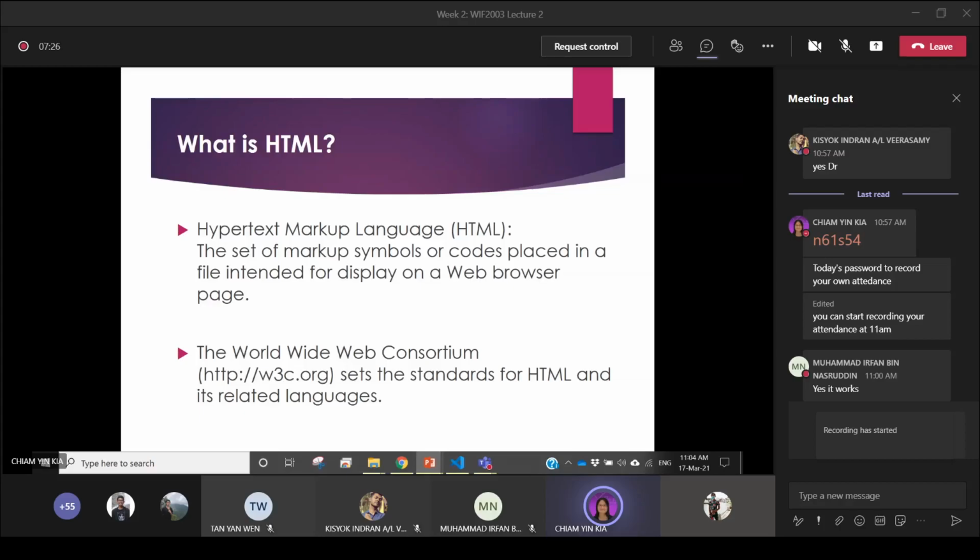Okay, first of all, for HTML, you should be familiar with it. The complete name for HTML is Hypertext Markup Language. So basically, when we use HTML, this is a markup language that provides a set of markup symbols or codes and text for us to place in a file. The HTML markup language is intended for us to display our web pages using the browser.